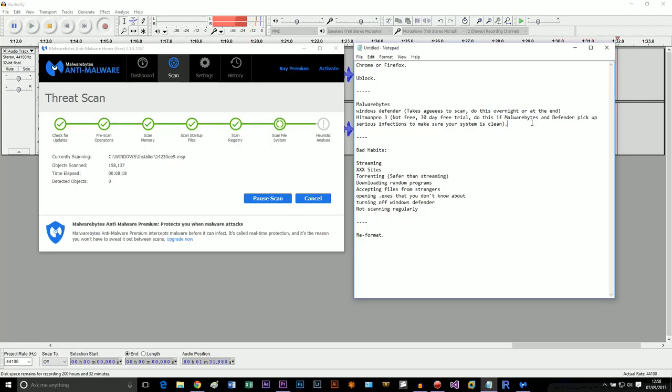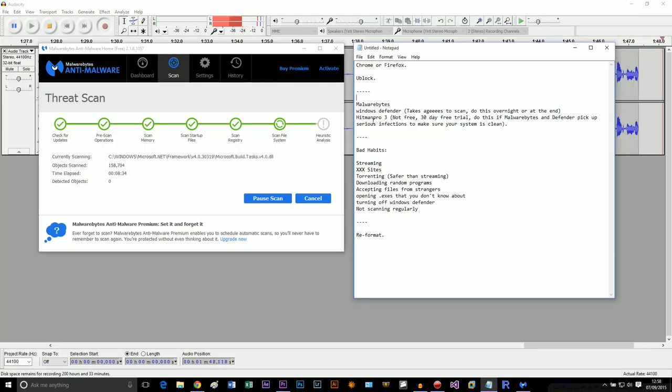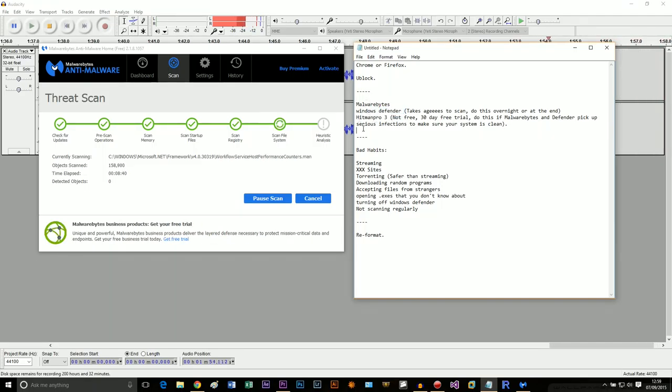This one is not free. You do get a 30-day trial. I think for free you can still run scans to check for infections, but you cannot remove them, which is annoying. But I guess you can do that if you think you've got an infection that Malwarebytes or Defender didn't pick up, and then you can buy the premium version and clean it up. Also, I like to run it if Malwarebytes or Defender pick up anything serious. I like to run Hitman Pro to make sure that there's nothing sneaky lying around.